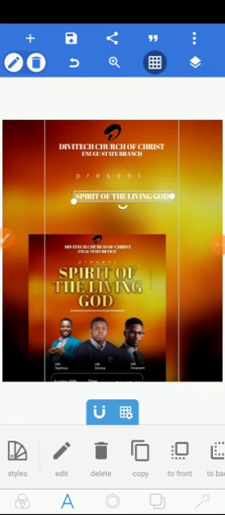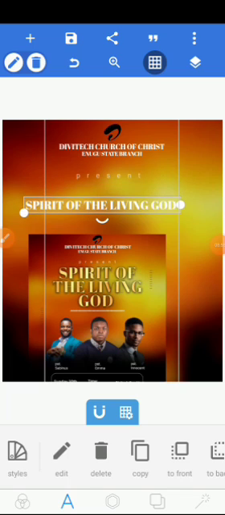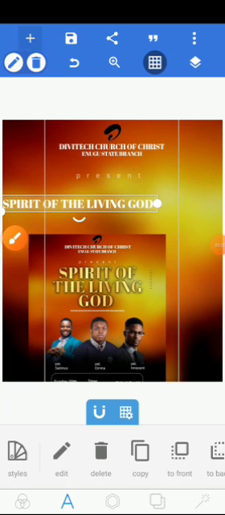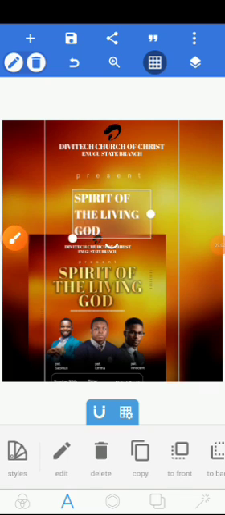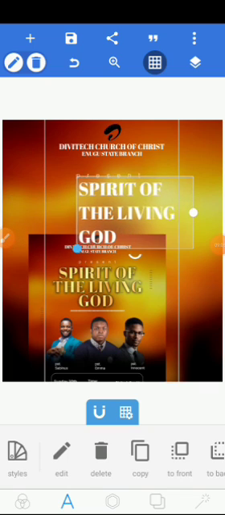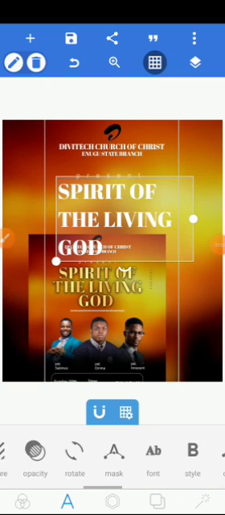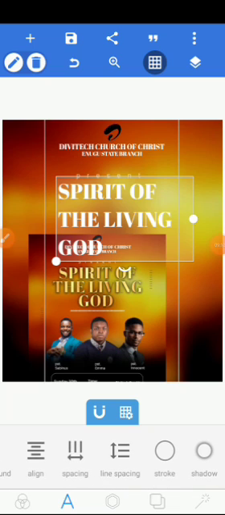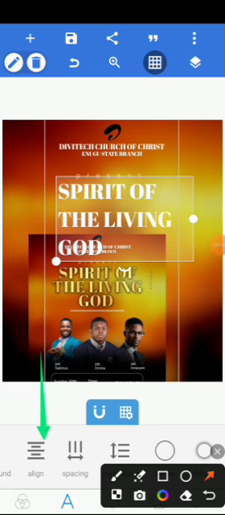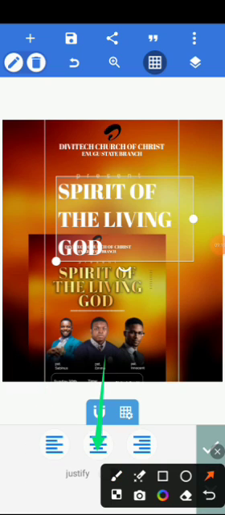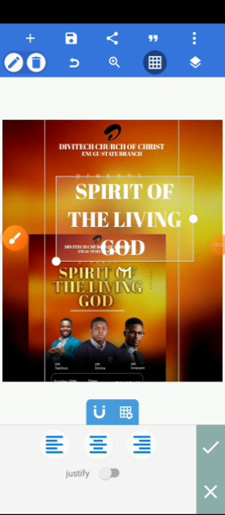Then make it capital letters again. Then we're going to increase the size. Then we are going to make use of this one here. All right, it's okay like this. Then stretch it like this. Then the next thing we are going to make use of is align. This align here, click on it. Don't click the button, just click on this center one. All right, click on it, it is okay.